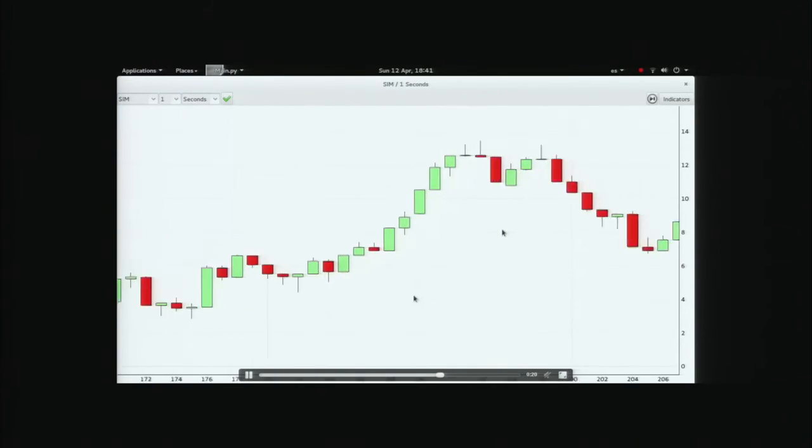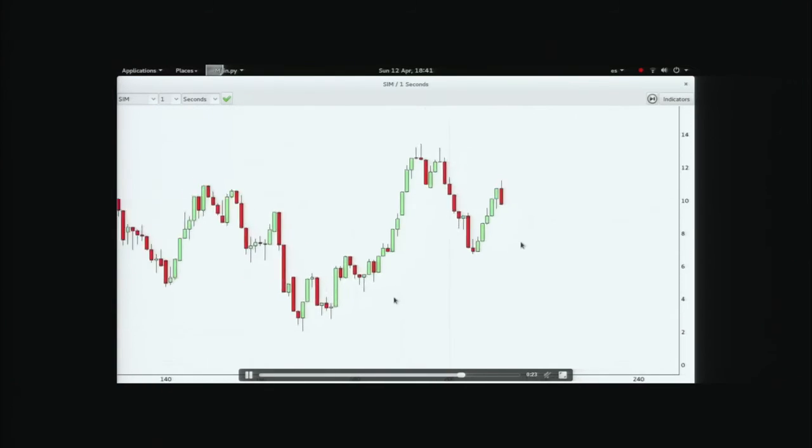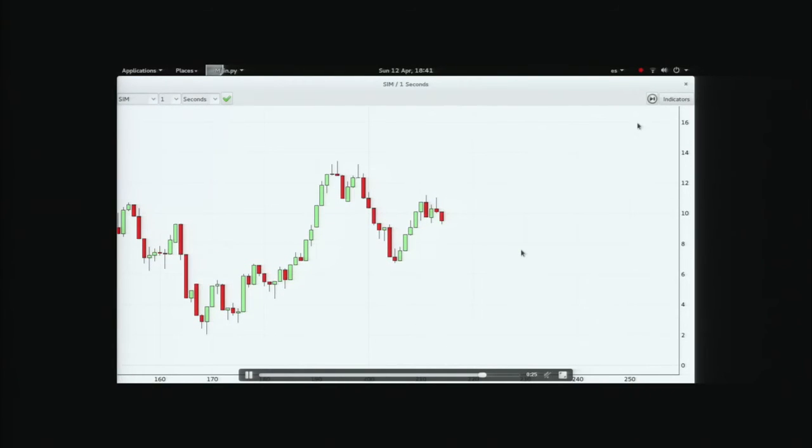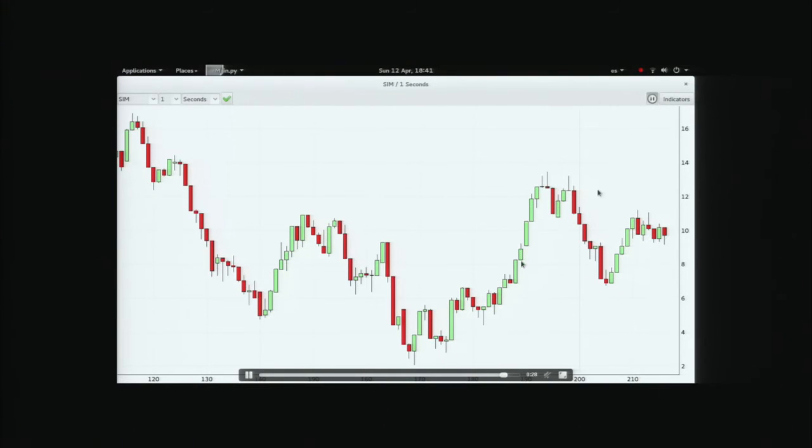And we have the option to pause the automatic update of the view. And then, as you can see, we can zoom in, zoom out. And we can see that everything works pretty well. And we haven't written a single line of code for that. It's all PyQtGraph.